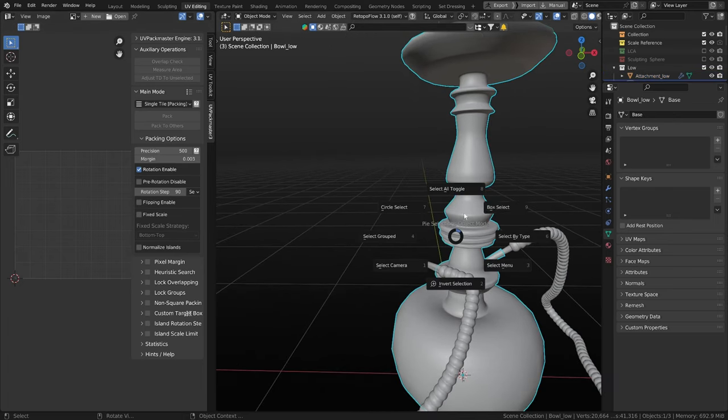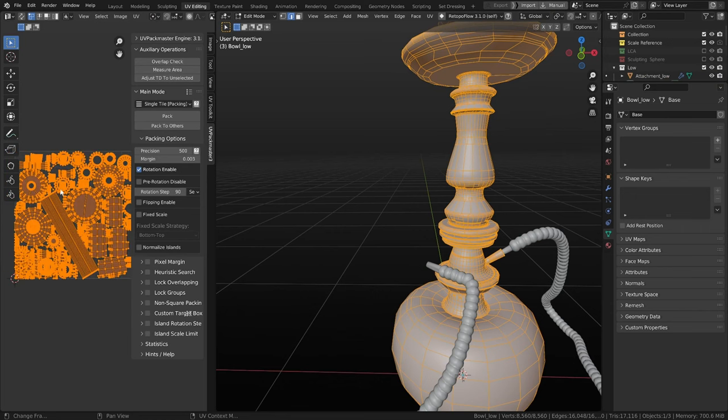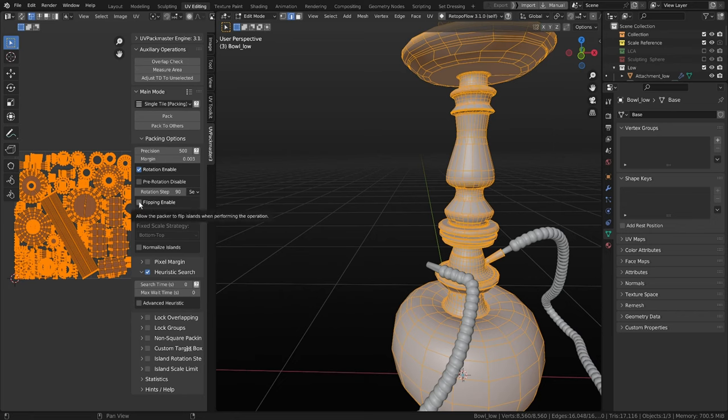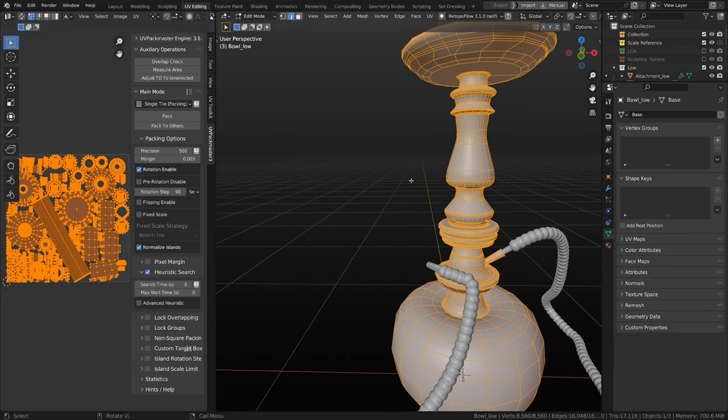So we're going to do that, but I'm going to use heuristic search. And I'm going to enable rotation, and normalize islands. And this is important because it will automatically scale selected islands before packing, so the average texel density is the same for every island. That means we're going to have a uniform texel density.